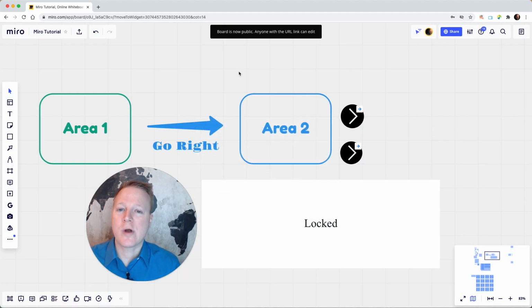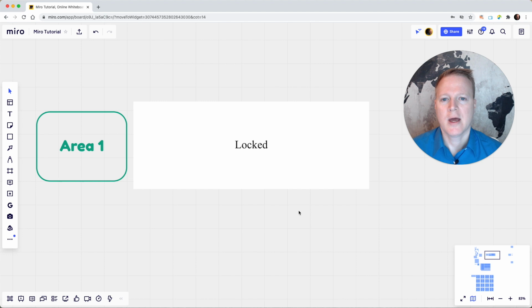And now we are going to invite a participant to come to the board with us. Now before I invite my participants to this Miro board, I want to make sure they start the board where I want them to start.